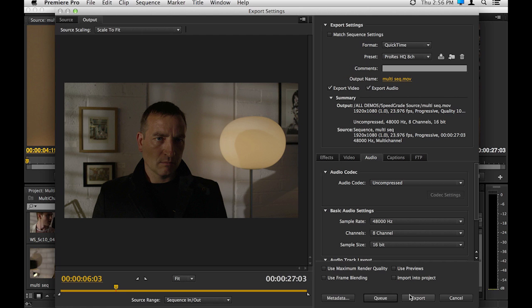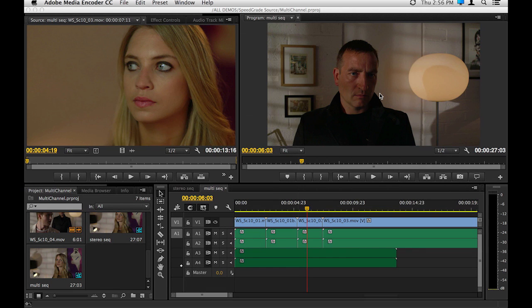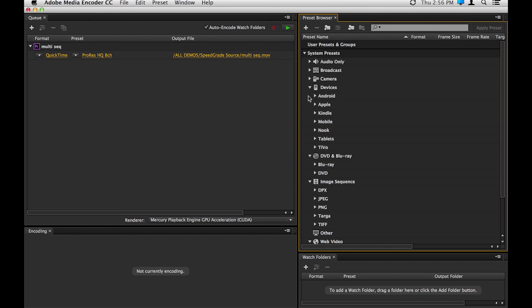Now when I queue this, I can export this out, but if I queue this out, it's going to launch Media Encoder, and I could save my preferences in here if I wanted to drag and drop those preferences. So that's going out to that.